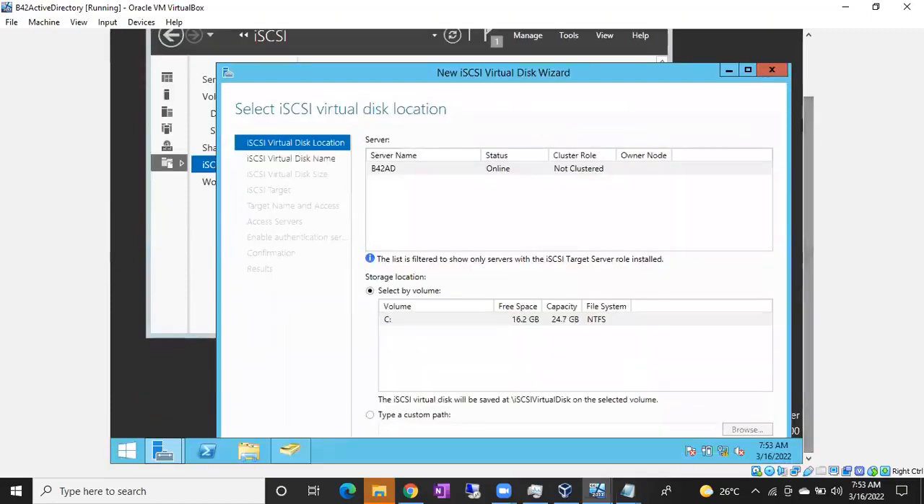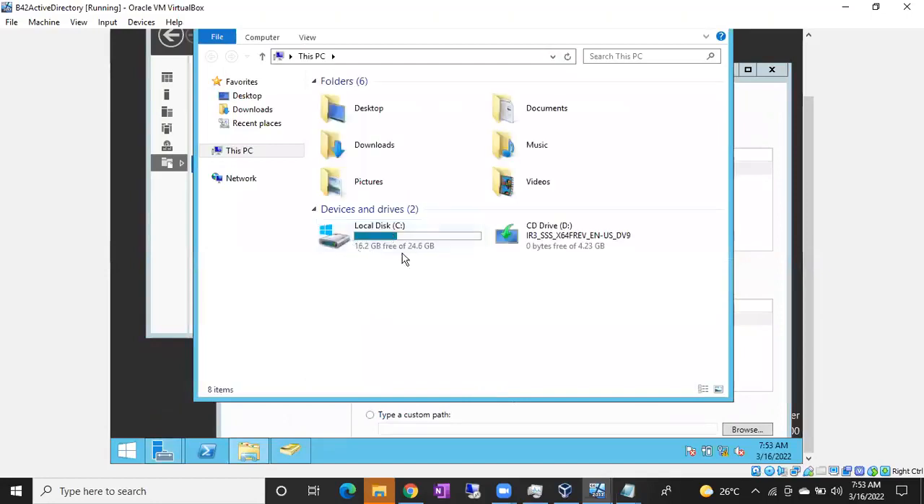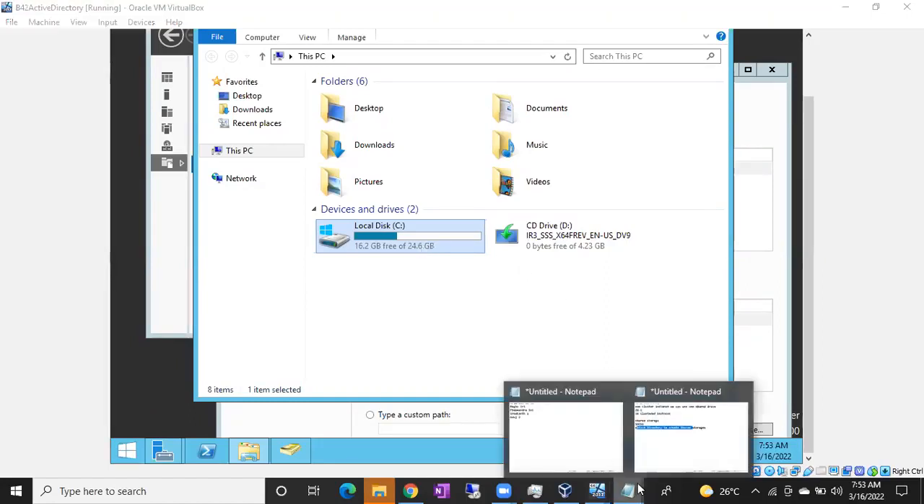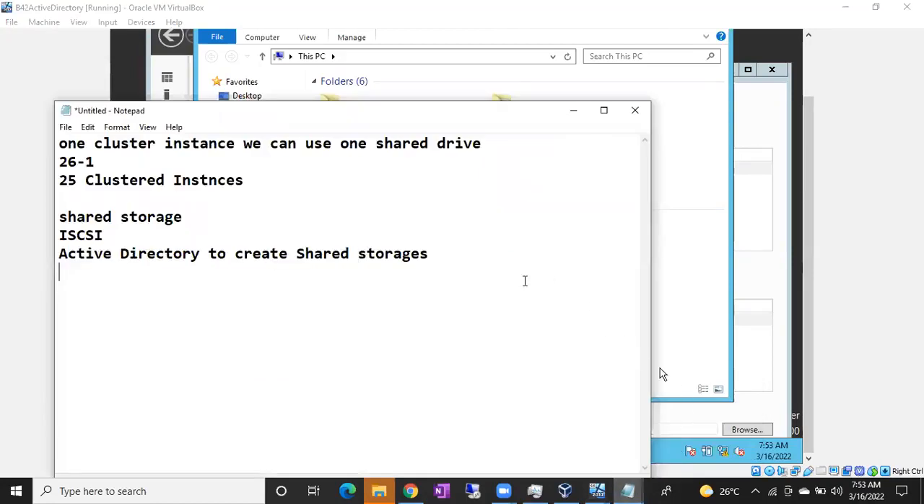Guys, how much free space do I have on the C drive? I have 16 GB free space in the Active Directory. I am going to use this 16 GB free space to create the shared drives. I cannot create drives more than 16 GB, because only 16 GB free space is there in my C drive. So I'll create small drives. I'll create 3 drives.